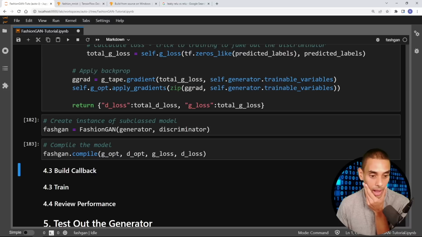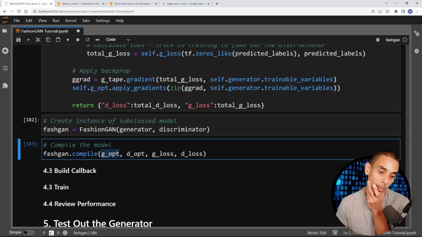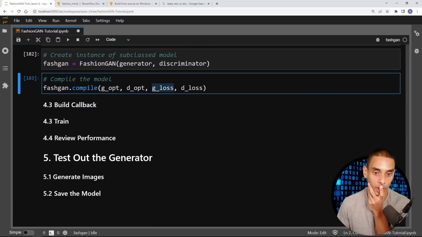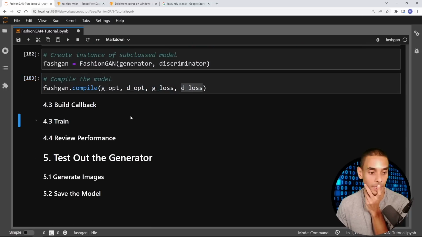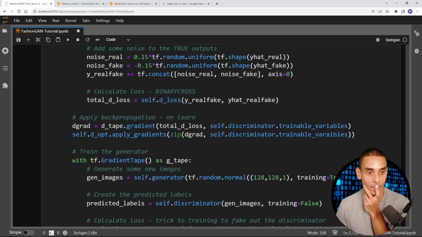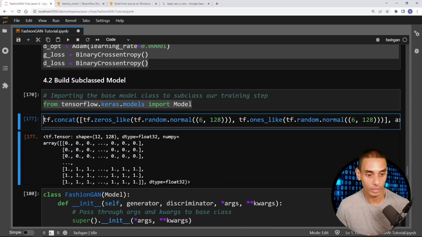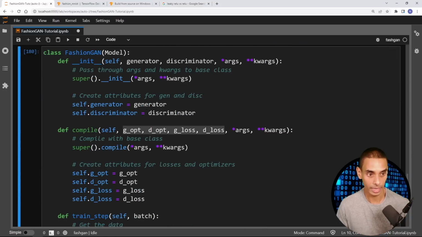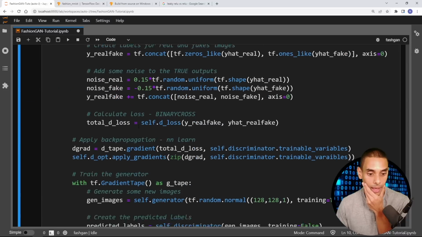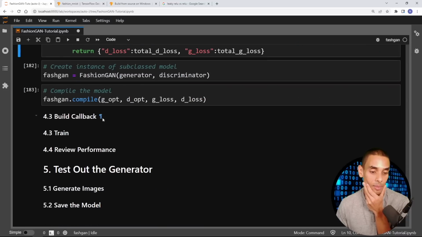So fashgan.compile, and then we're going to pass through our generator optimizer, a discriminator optimizer, a GLOS, and our DLOS. Is this still zoomed in? Yeah, it is. Okay, that is done. So that is step 4.1 now done. I know that took a while and there was quite a fair bit. We can get rid of that. That is our custom training loop and our subclass model now done.